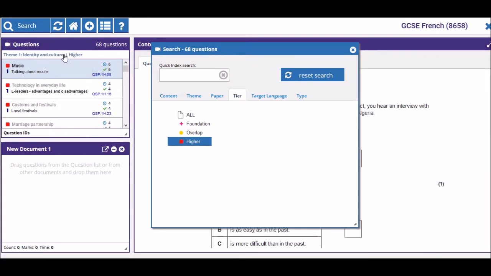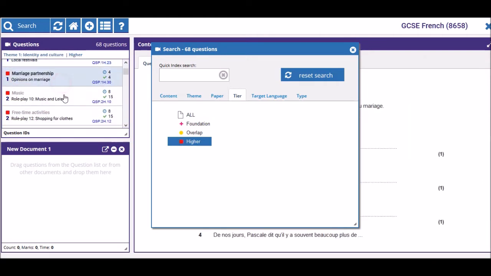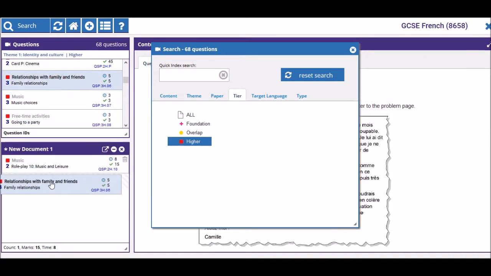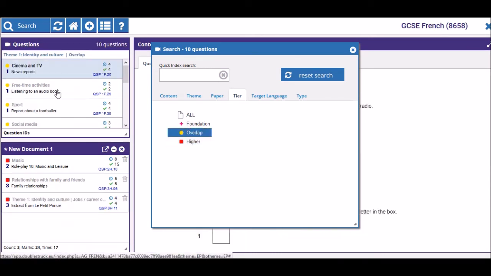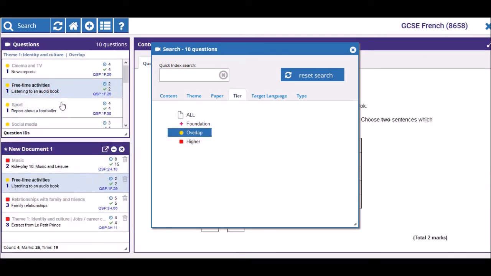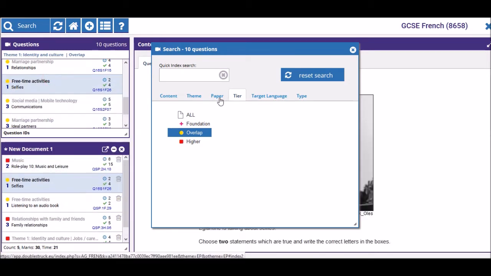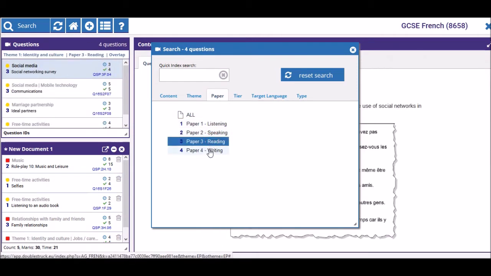I've now drilled down within identity and culture to higher tier paper questions only. I can then look through those questions and choose the questions I want for my test or my homework or whatever it is. Maybe I also decide that I want some overlap questions, so I'm going to put them in. Now what I haven't also done actually in these questions is looked at the type of questions, so I could look at whether they are listening questions or whether they're speaking questions or whatever within that.